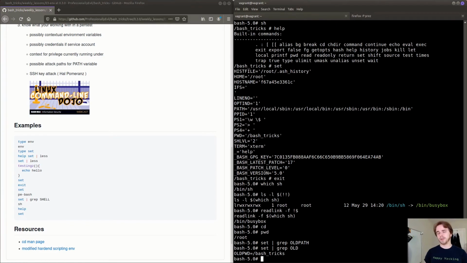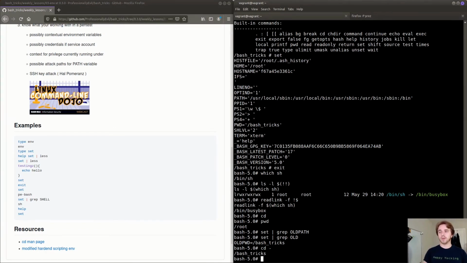grep old pwd, sorry, set grep old pwd, you can see that it's actually stored in our shell environment variables, our old path. So we can do cd hyphen and that will take us back to /bash tricks.